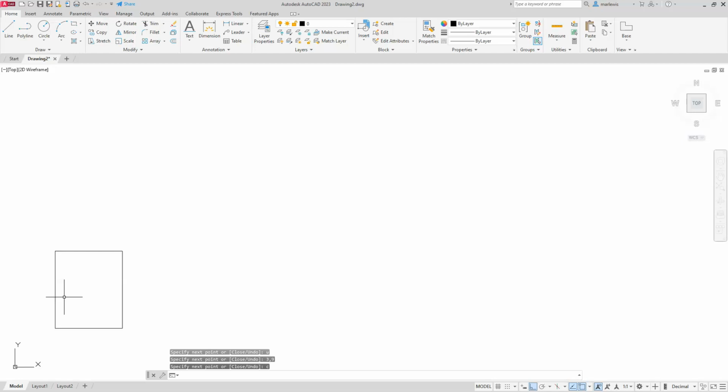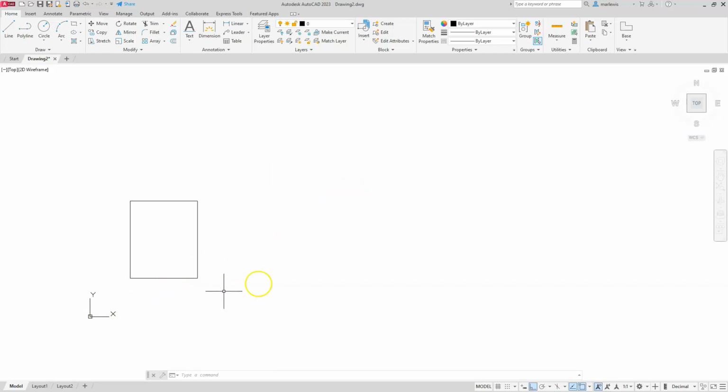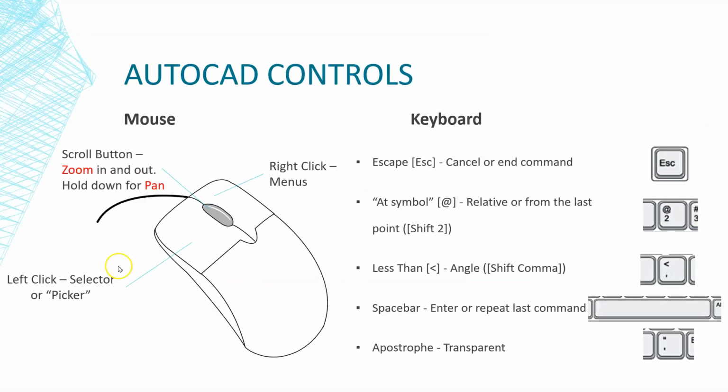If I would have just typed in 3, 3, I'd have had one more keystroke to do, which was go ahead and exit out of the command by hitting the Escape button. All right, so I'm just going to pan this up. Remember, I'm holding down the middle mouse wheel on my mouse. That middle button is going to act as a pan for you. Super important and very useful in AutoCAD.